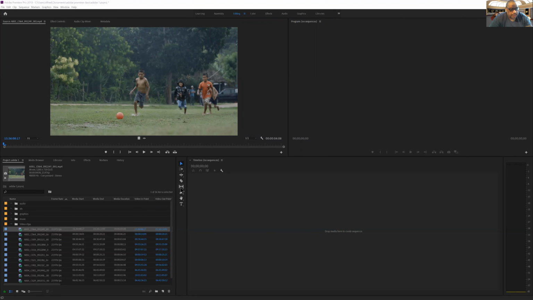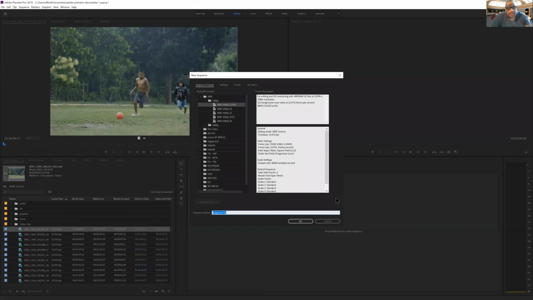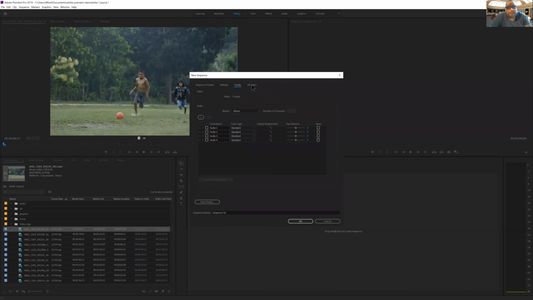There's a number of ways to do this. One, I can go down to the bottom and click the Make New button under a project, under the Project tab, and I can choose Sequence. Well, this is a difficult way to do it because you have all these settings that you have to know what to use. Basically, I'm going to close that.